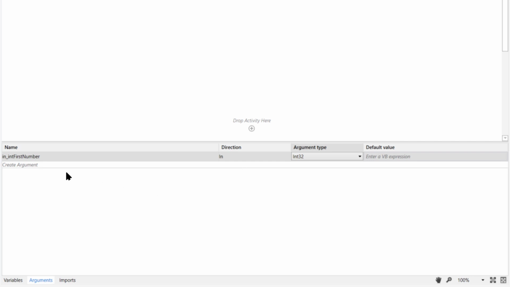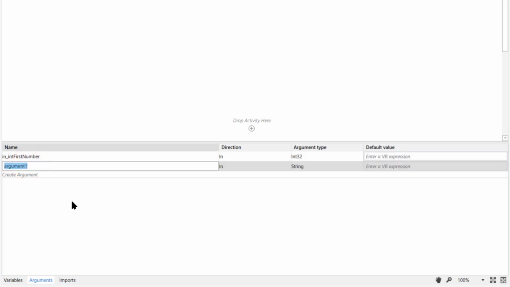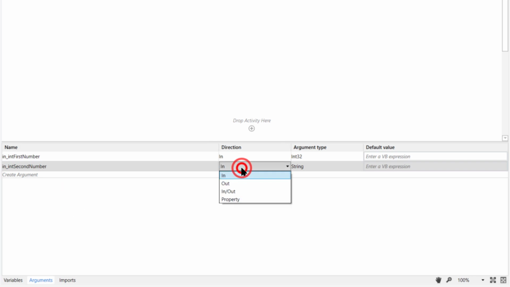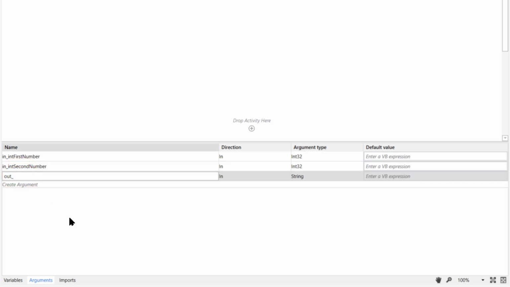Now, create a second argument called in_int second number. Select direction as in and argument type as int32. Create a third argument called out_int sum and select direction as out and argument type as int32. Out direction is used to pass the value of an argument outside of the given project.